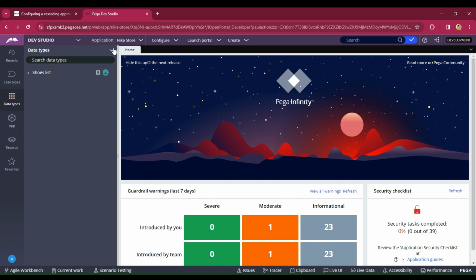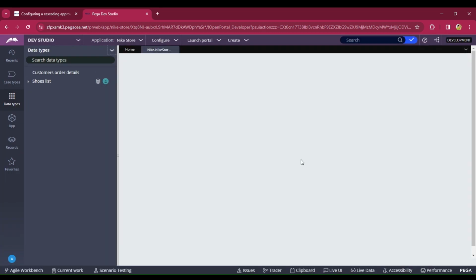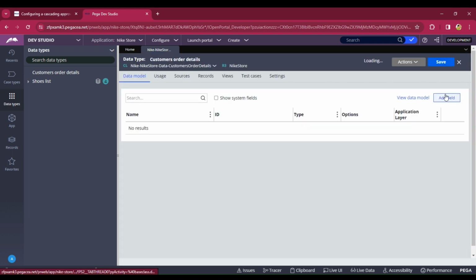Just add a data type called customers order details. So all the orders submitted by the customer will be saved under this database. And click on add field.